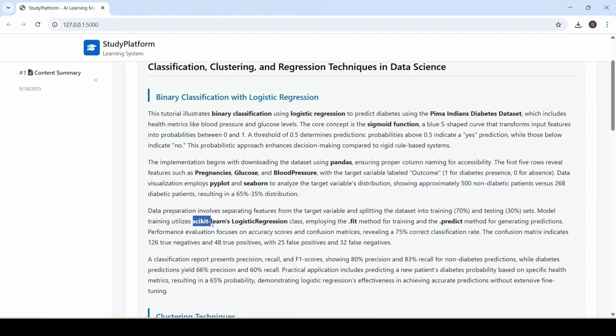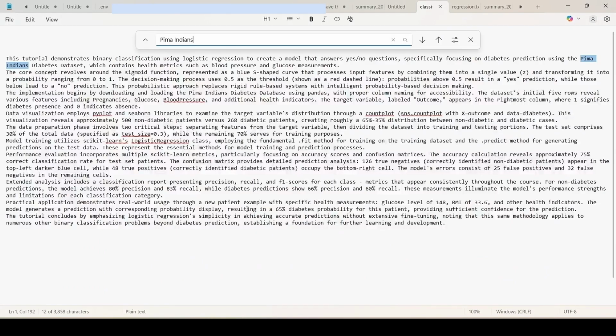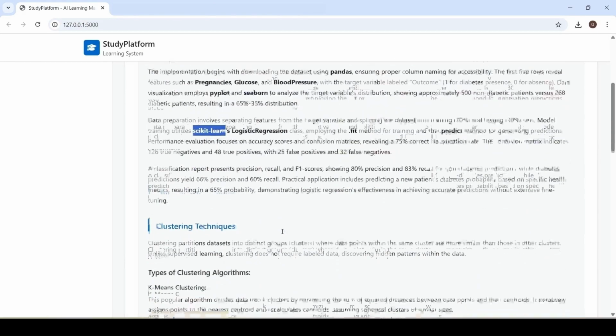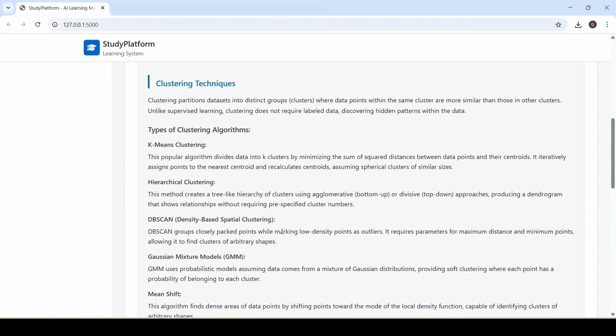We can also search for complex words like scikit-learn. So it should also be there. And we will ask for the search. And here we can see it says scikit-learn. So it is generating the summary from the content.